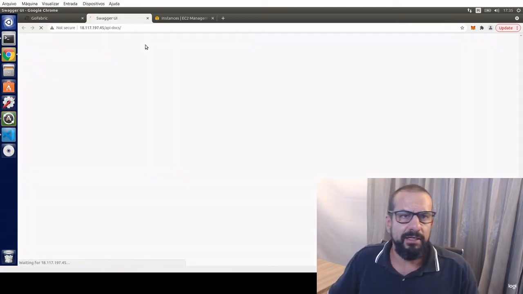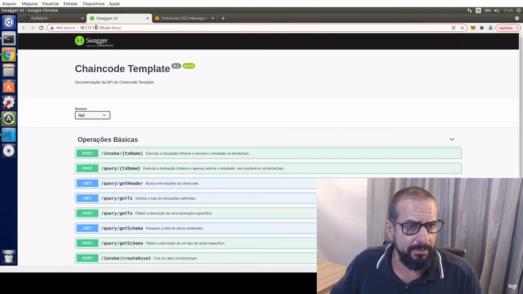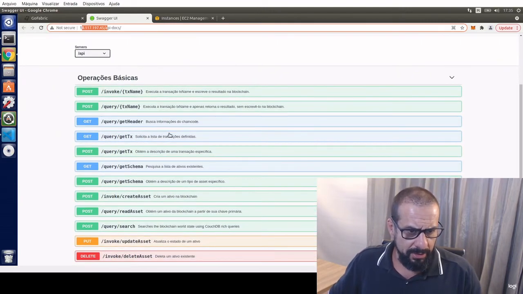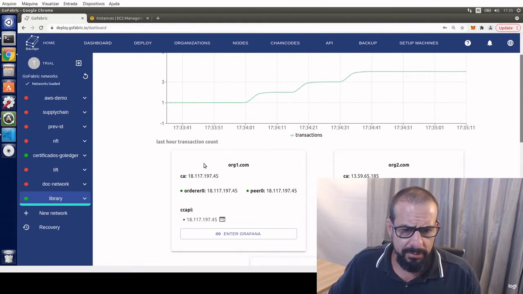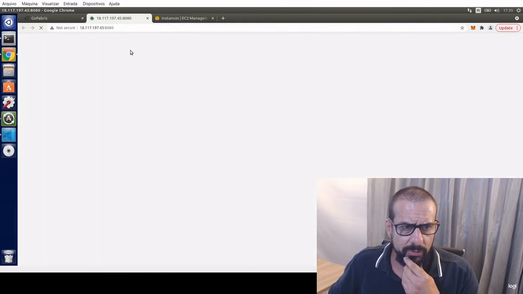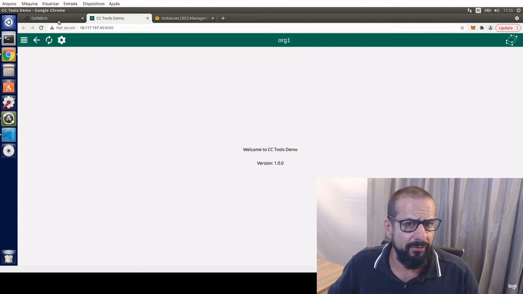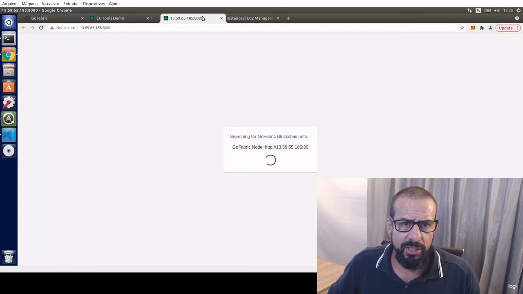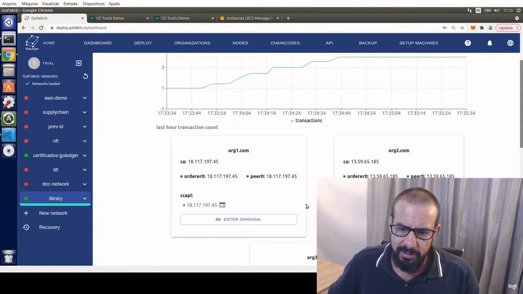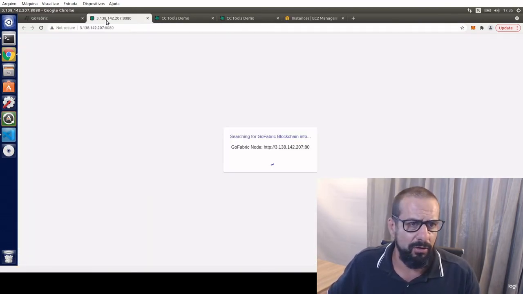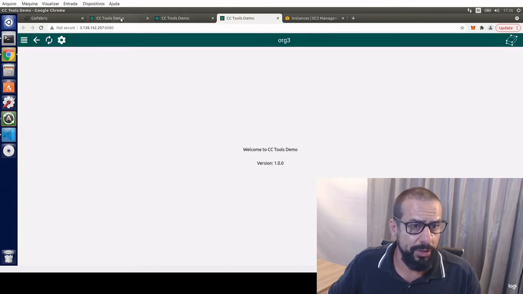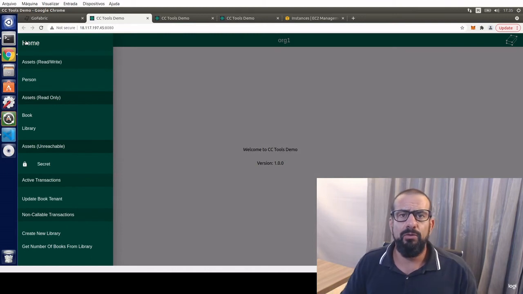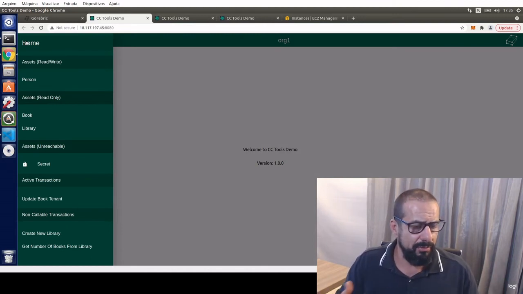If I want to access each API, I can do it easily by clicking the IP addresses on the dashboard of GoFabric, and I can test some endpoints right here. But let's do the following. Instead of the APIs, let's use the web apps that we have deployed as well. Each one is linked to the API of each org: one is connected to org1, the other to org2, and the last one to org3. And right now we do have our chain code with all the assets available right here, so we can test.